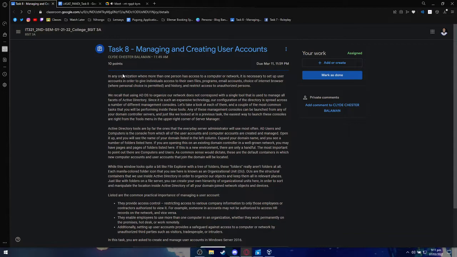To organize our network, there is not a single tool that is used to manage all facets of Active Directory. Since it is such expansive technology, our configuration of the directory is spread across a number of different management consoles. Let's take a look at each of them and a couple of the most common tasks you will be performing inside this tool. Any of these management consoles can be launched from any of your domain controller servers.